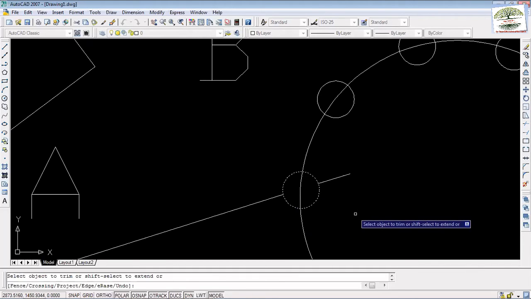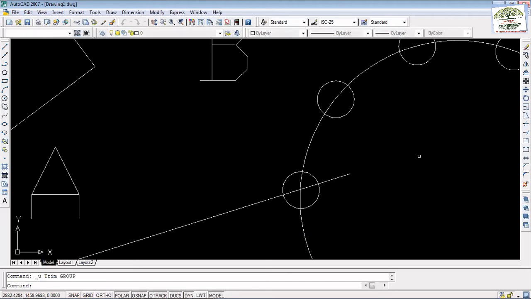Exactly, that's it. So I have to do this. The point is that you have to trim this part from this circle. If you do, then only it will remove the entire part staying inside this entire circle. So that's why I've selected this one. It removed the whole part of this.